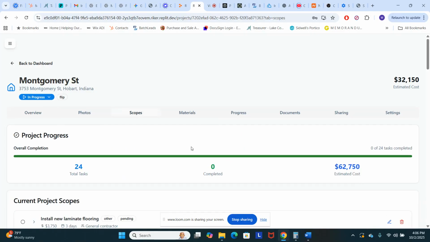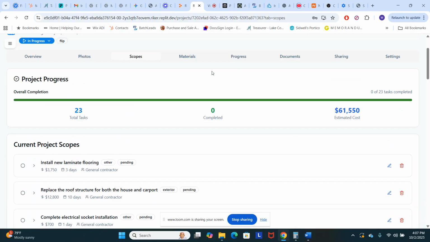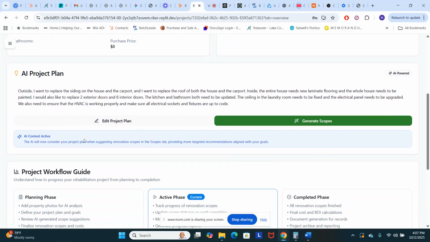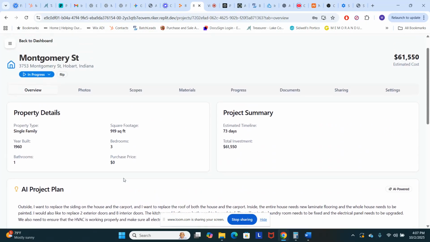So let's go over here to the scopes. We've got 62,000 so far with 24 total tasks. Now that you have your scopes in place, now the project is in progress. You see the estimated cost updated here. We can go back to the overview page and we see the cost breakdown for materials and labor. That's a lot closer than it normally is, but I trust the app.